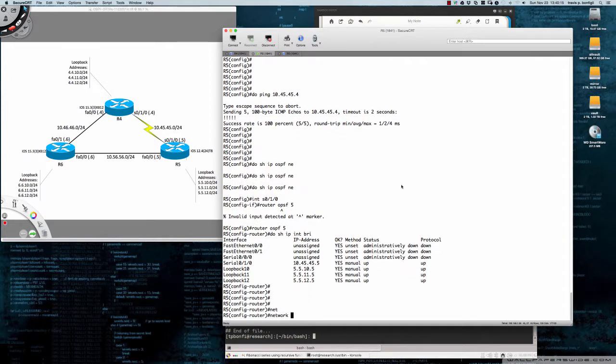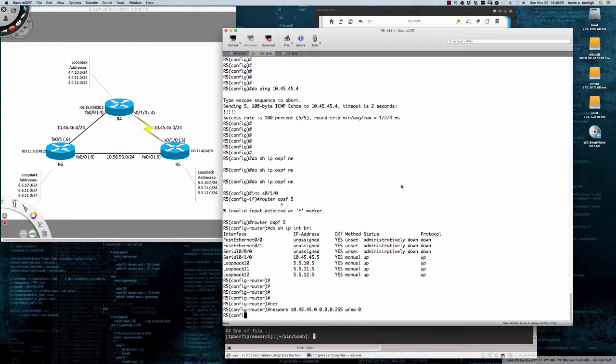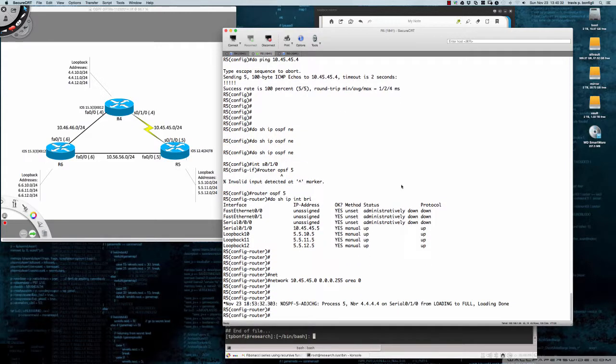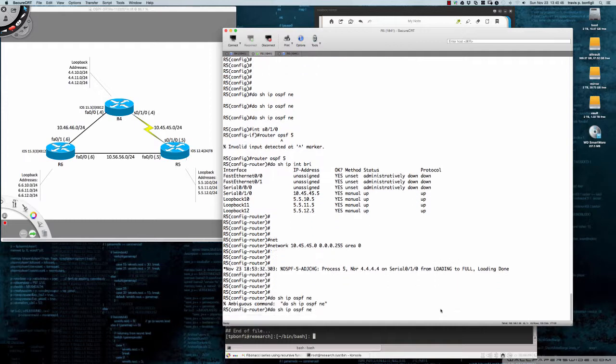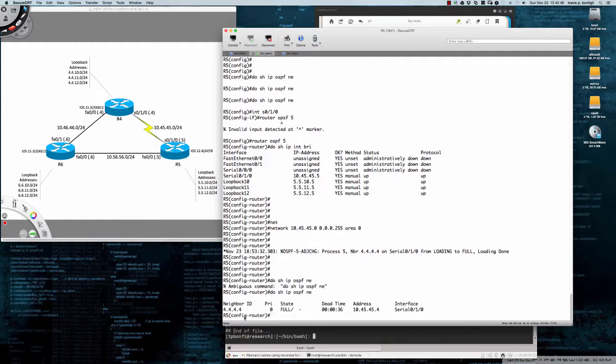So I'm going to go ahead and say network 10.45.45.0, 0.0.0.255, and then area 0, right? Because again, we want everybody in area 0 for this lab. All right, so as soon as I hit enter here, you can see that we have an OSPF adjacency change message, process 5, neighbor 4.4.4.4 on serial 0/0/1, went from loading to full. The loading is done. So if I do a do show IP OSPF neighbor, we have a neighbor here.